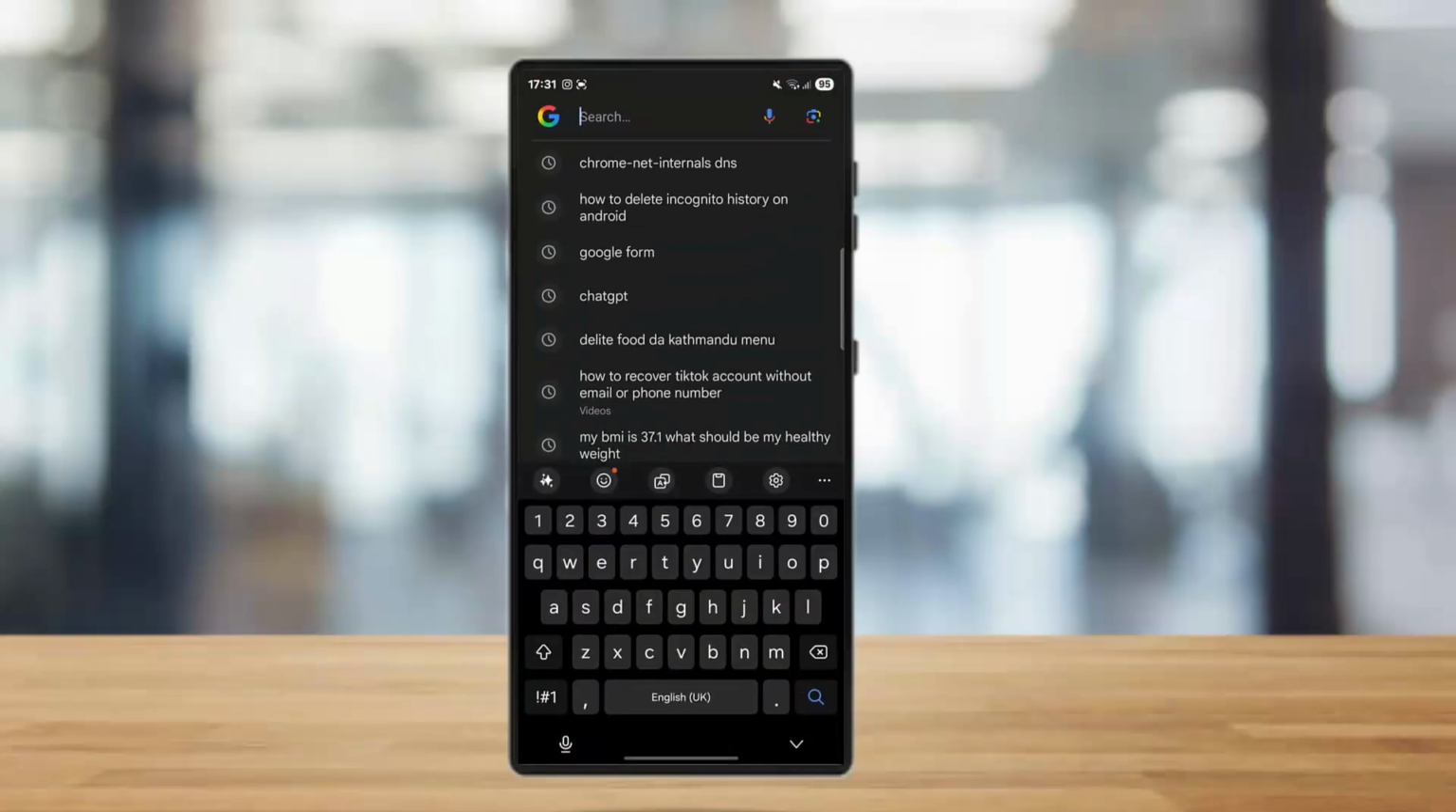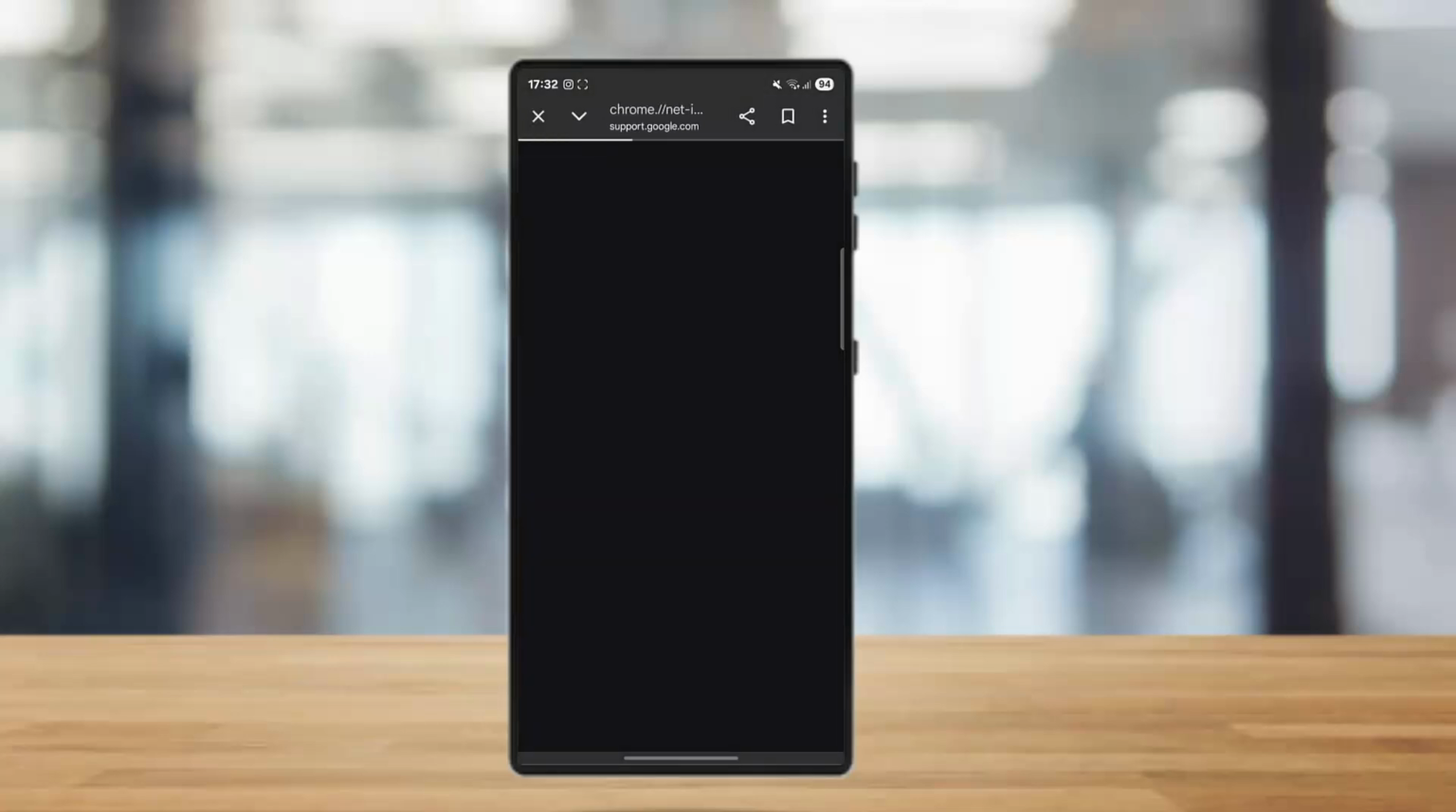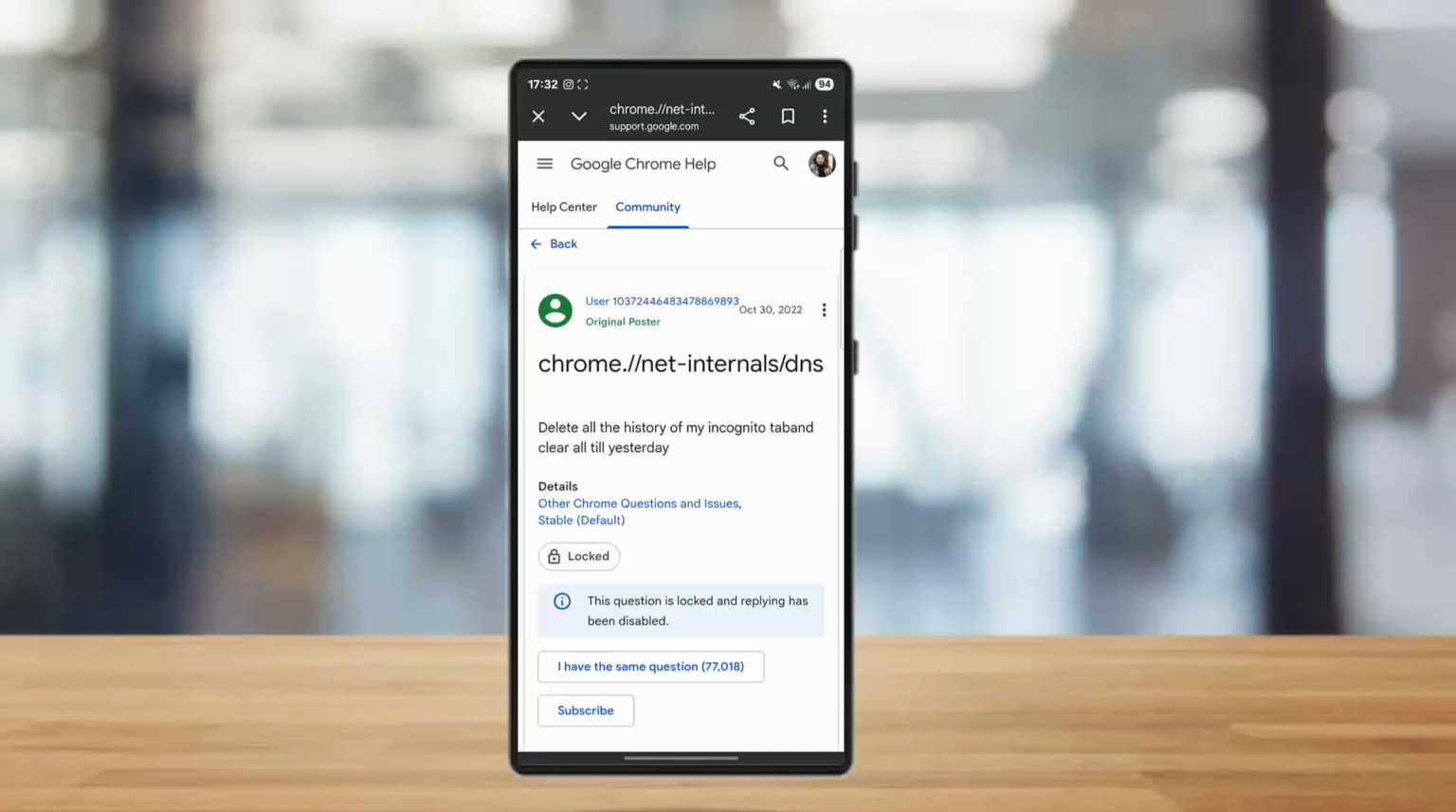Once you open your web browser, you need to simply type in chrome://net-internals/#dns. So once you go there, you can simply find the top option, simply tap on it, and after doing this, you will be redirected to this kind of interface, which is probably your Google Chrome Help Center.